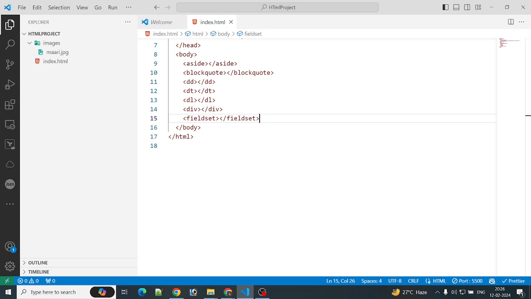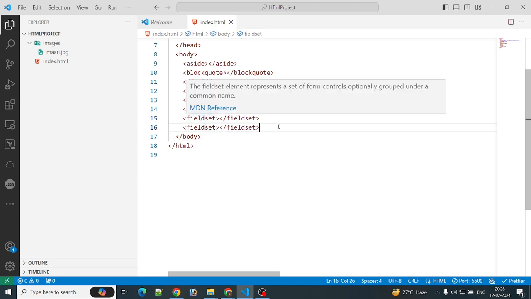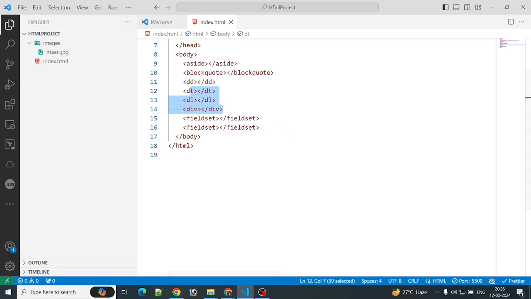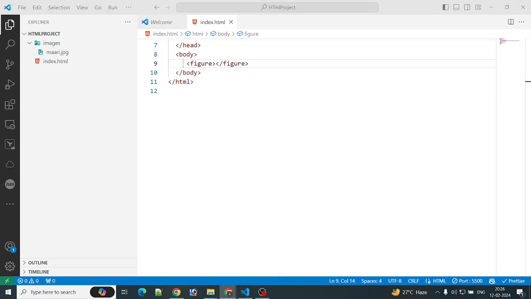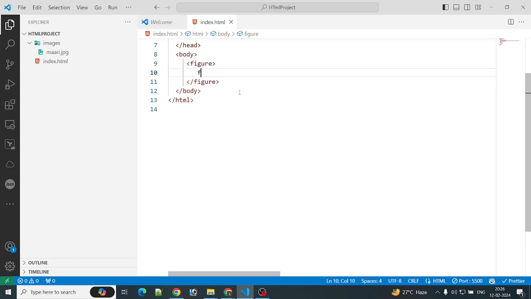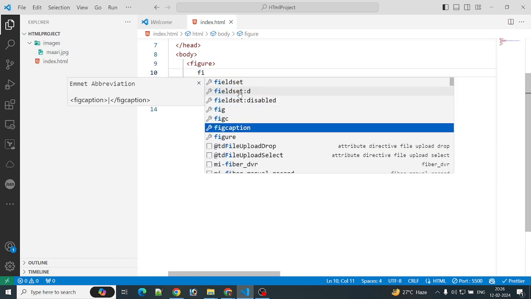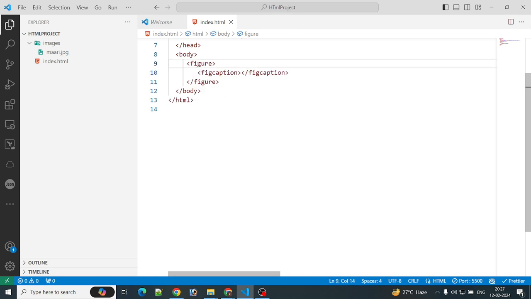One more thing, figcaption is also block level. I will discuss figcaption now. There is a tag called figure, which also comes under block level. If you want to know about figcaption, you should first know about the figure element.